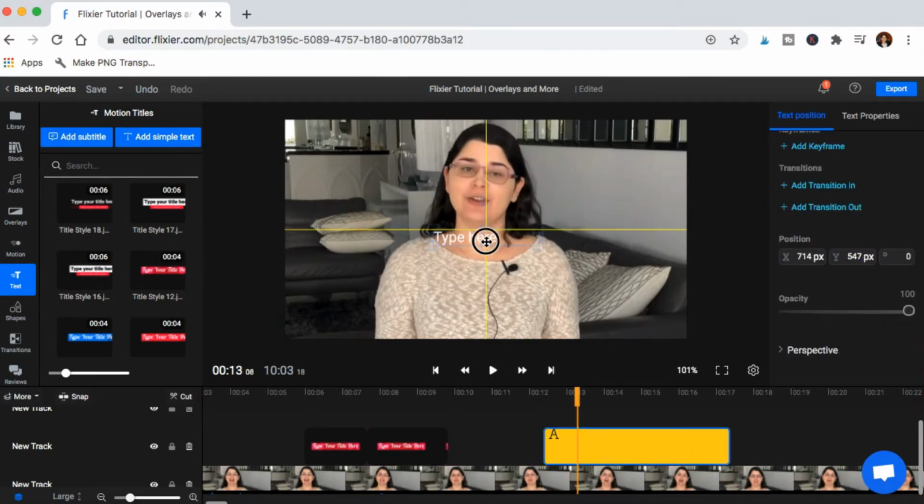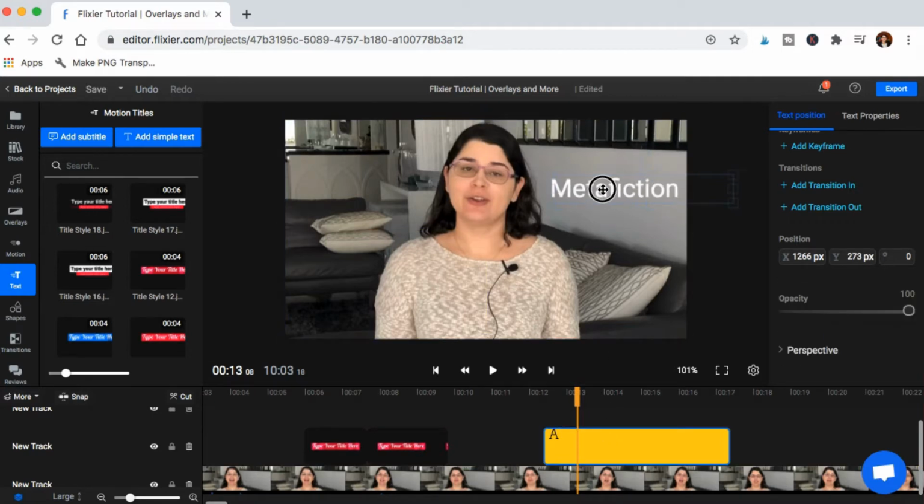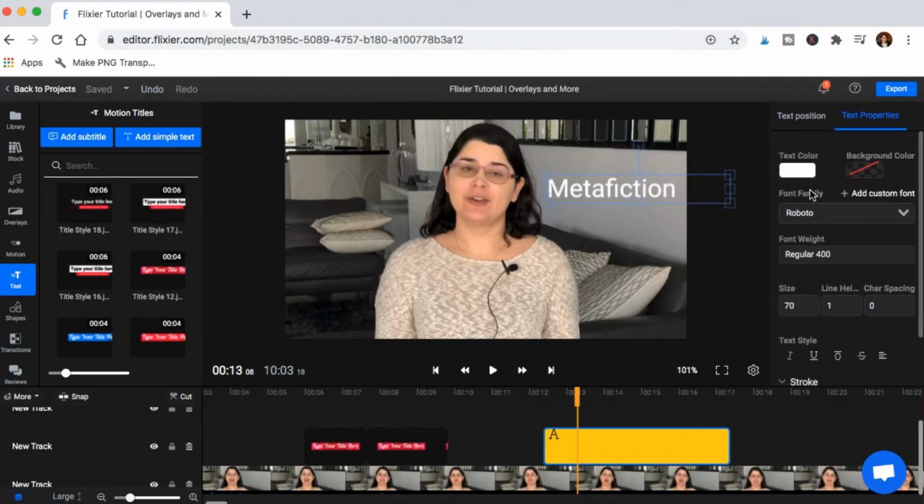So we're going to go ahead and move it to make it somewhere where it's easy to see, make it bigger, and then type into it metafiction, okay? And so again, click in and move it around so it's easy to see. Now, if you want to, you can go to text properties and you can change the color, the font, the size. Do you want to italicize it? So there are options here for it. But on my background, it works really well to be in white right there.